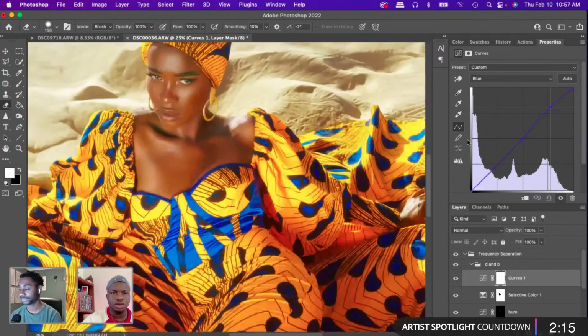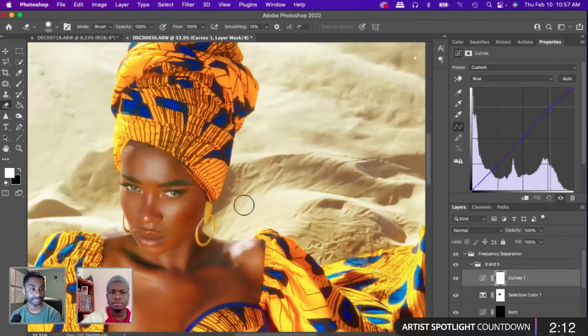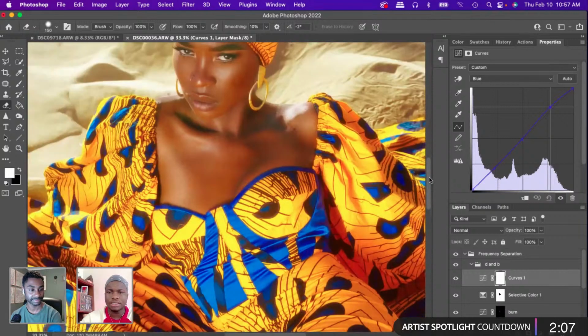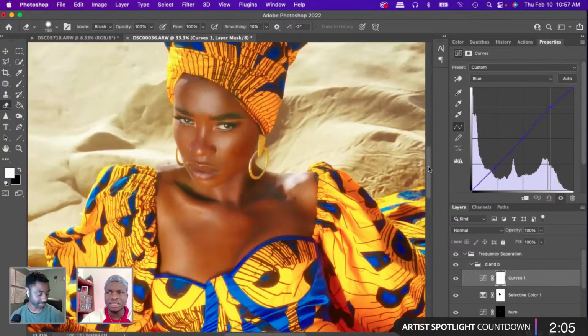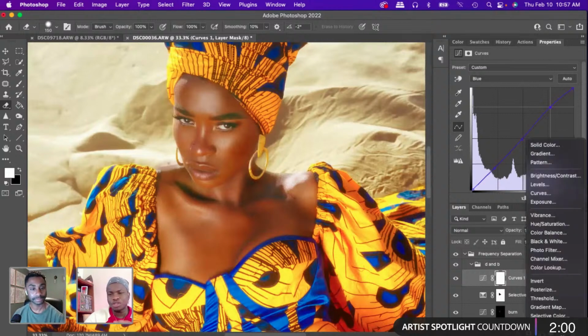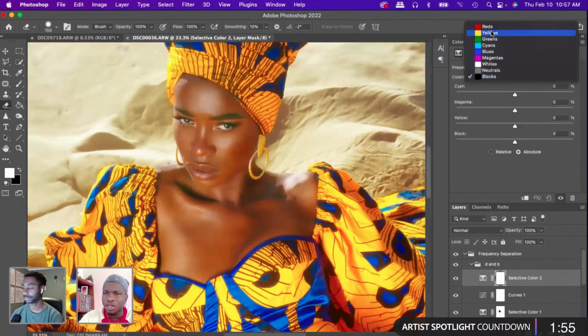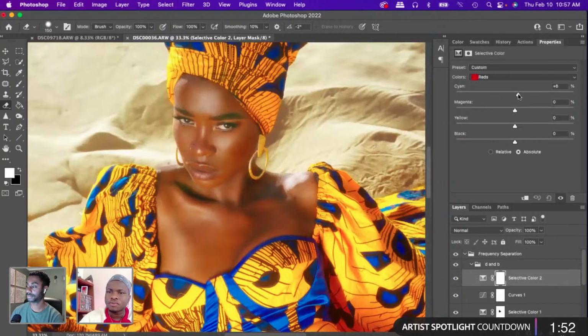So I'm just going to go in real quick because I know her skin tone and I know what she looks like. She's warm, but she's also almost neutral as well. So I'm just going to go back to Selective Color and play with the sliders a little bit and see where I think her skin tone looks best.